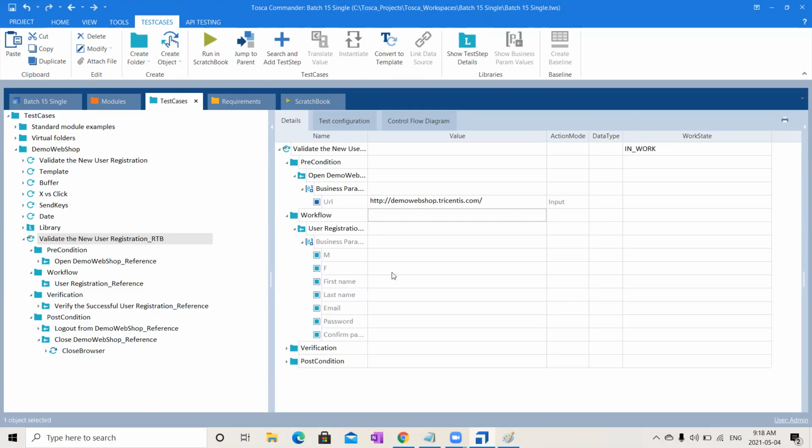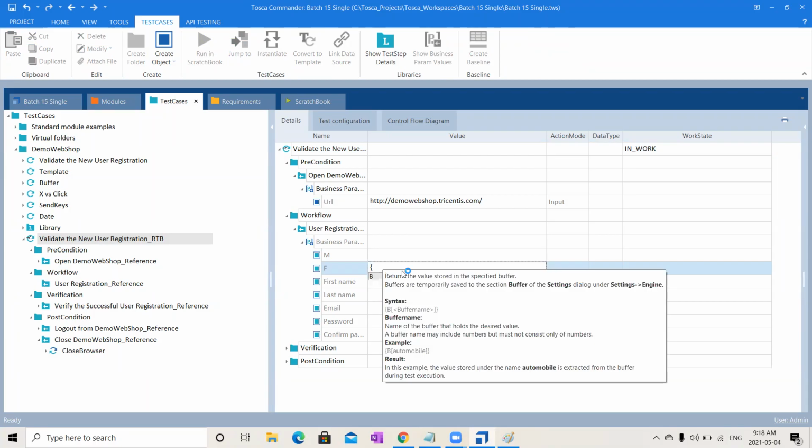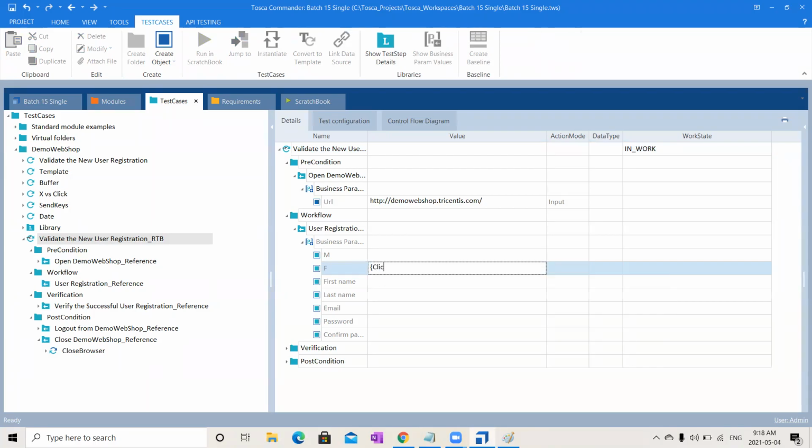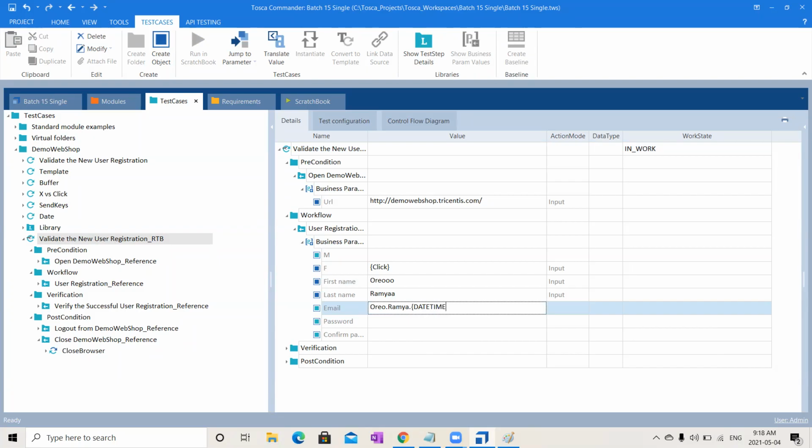Coming to the workflow. Should I click on male or female? If you don't want to pass any value, don't enter any value for that business parameter. Enter values only for the ones that you want. I want to click on female. So I'm just passing the value as curly braces CLICK for female only, not for the male. My first name is Oreo. My last name is Ramya. My email ID: Oreo dot Ramya dot curly braces date time, close the curly braces, at gmail.com.